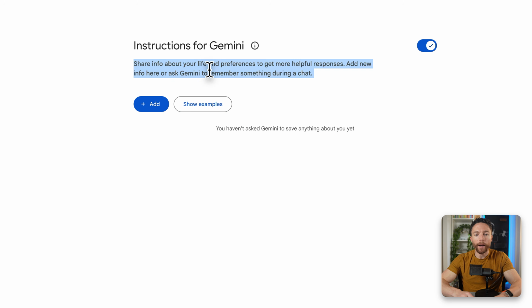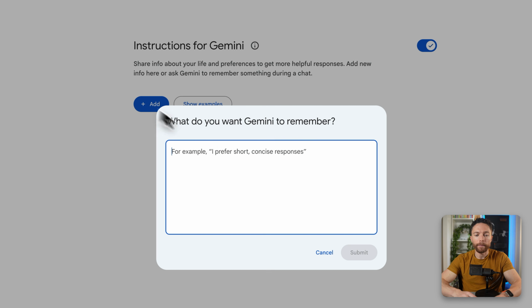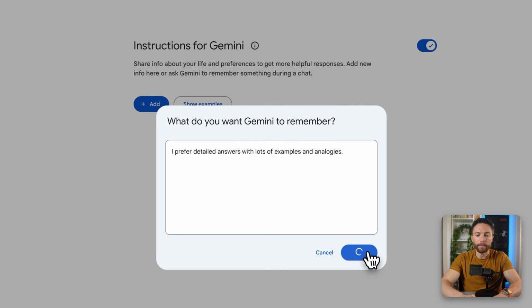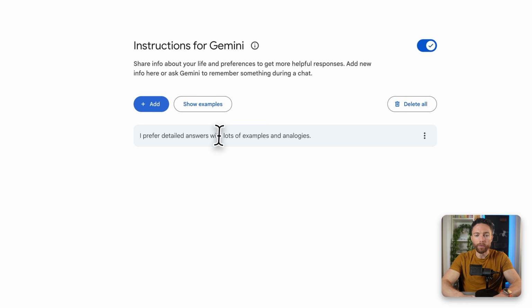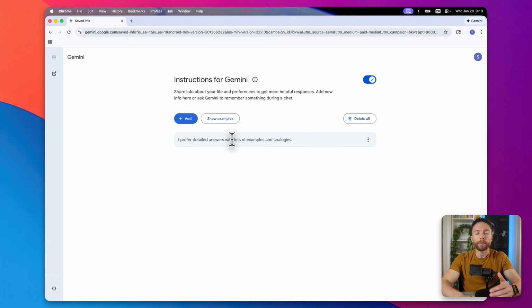So we're going to start out by actually setting up some custom instructions. And you can do that right here by clicking on Add. And this is how you can tell Gemini what you want it to remember and how you want it to interact with you. So for example, you can say things like, I prefer detailed answers with lots of examples and analogies. If I submit that, you'll see that that then appears right here as a custom instruction for Gemini. The more information that you're able to put in here, the better it's actually going to be at helping you because it's going to know what your style is and different things about you. So you can get quite elaborate with this.